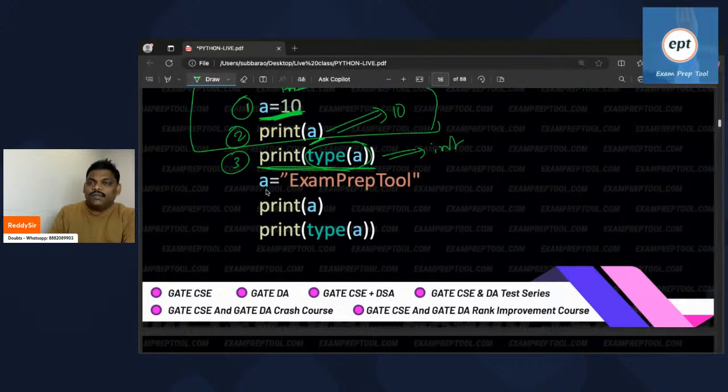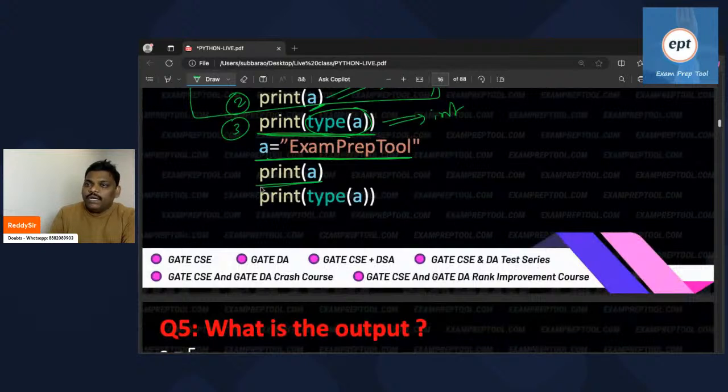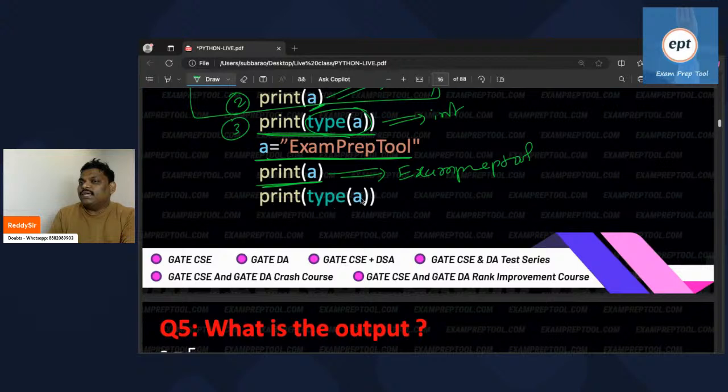Now see the next one. A is equal to exam prep tool. Everyone listen. You store it, print A, and exam prep tool will print. Okay, that is fine. Then print type A. What is the answer? Remember, in A you stored a string, so it will print string.